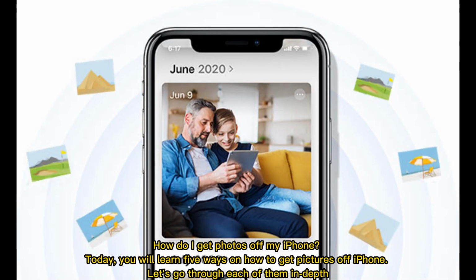How do I get photos off my iPhone? Today, you will learn 5 ways on how to get pictures off iPhone. Let's go through each of them in depth.